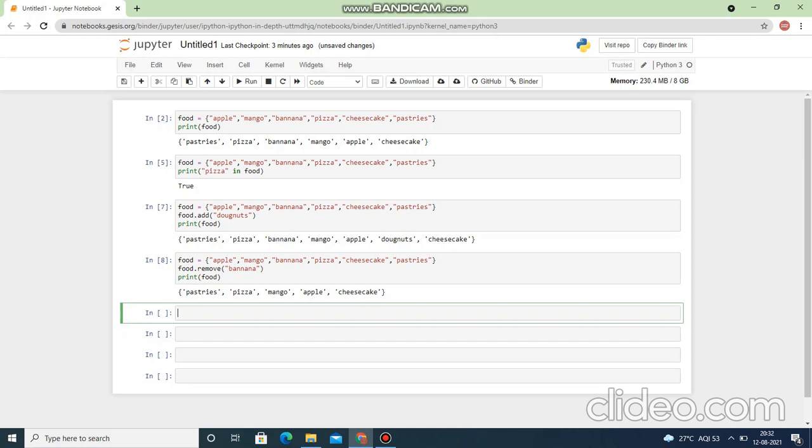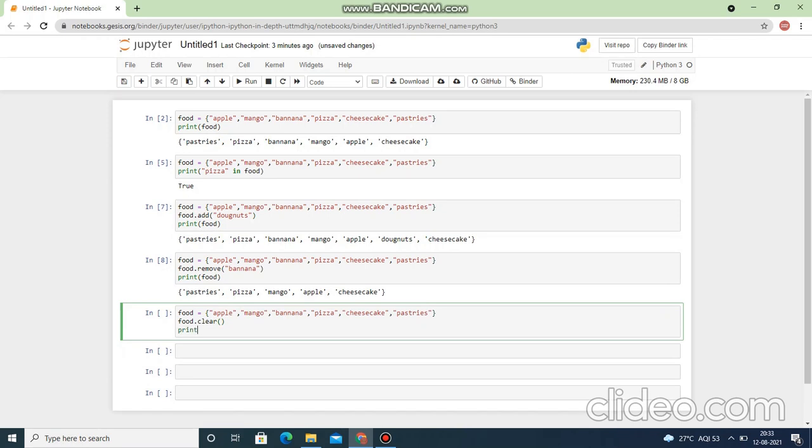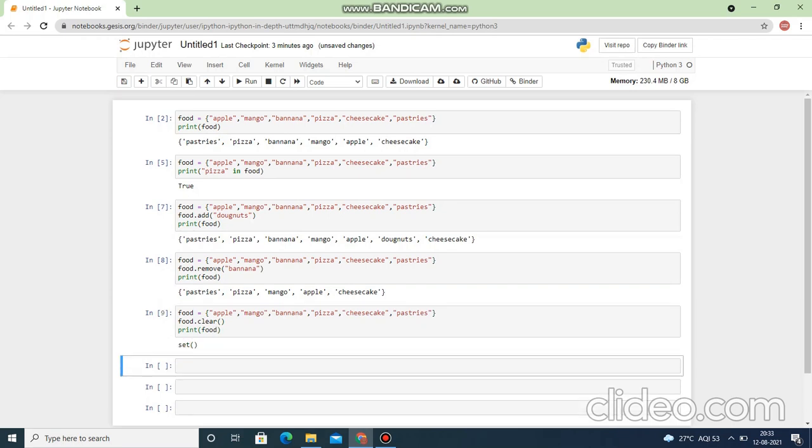Now there is a way to clear. It is the complete clearing. What you have to do is give food.clear(). So now let's print the food, because food is a variable, right? The set is an empty set.